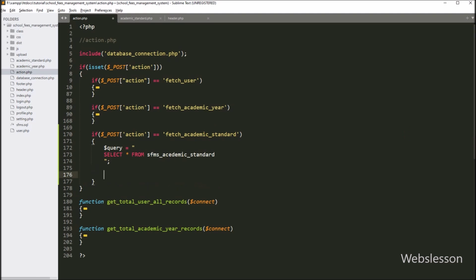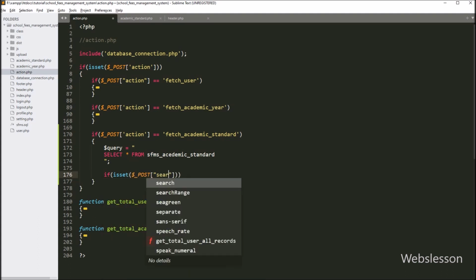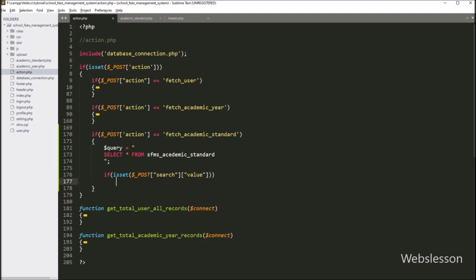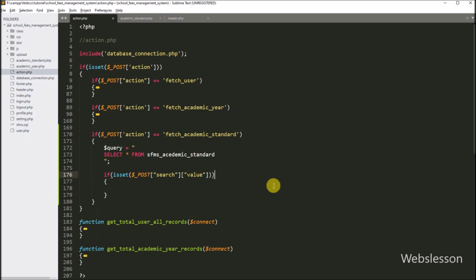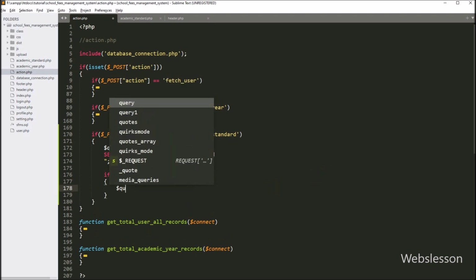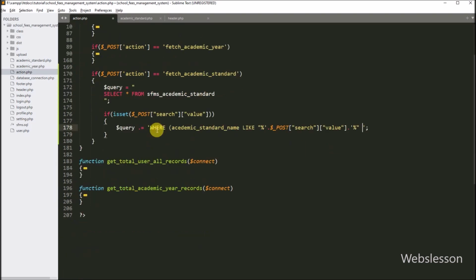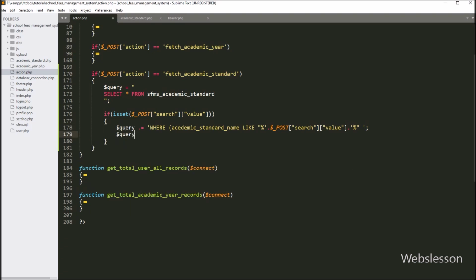After this, we have to write an if statement, and under the condition, we have to write the isset function. And under this function, we have to write the $_POST['search']['value'] variable, so if this variable value is set, then it will execute the if block of code. And under this block, we have to write the $query variable, and to this variable we append a query like where academic_standard_name like % with the $_POST['search']['value'] variable with a % sign. And this same query we have to write for the other table column like academic_standard_division.